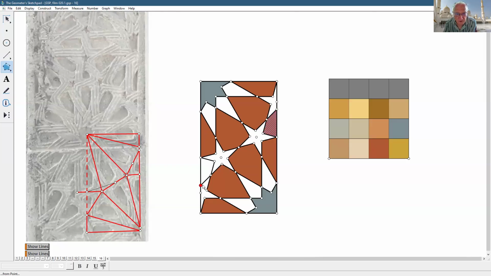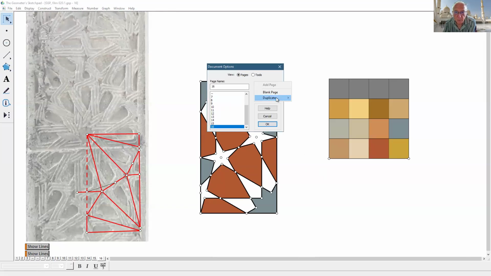We can do it this way without much bothering. Okay, and you may avoid filling these parts with the pattern. So File, Document Options, Add, Duplicate, page 16. This is what we are getting.